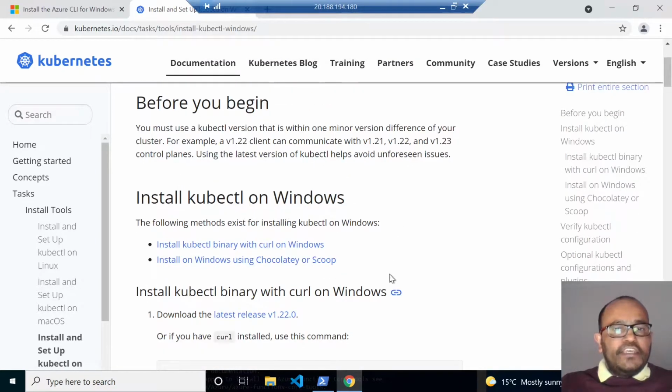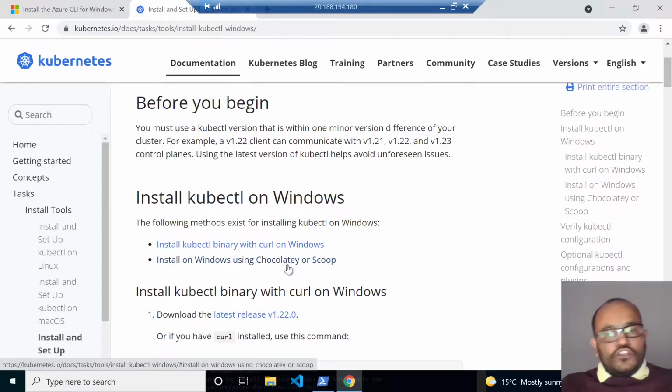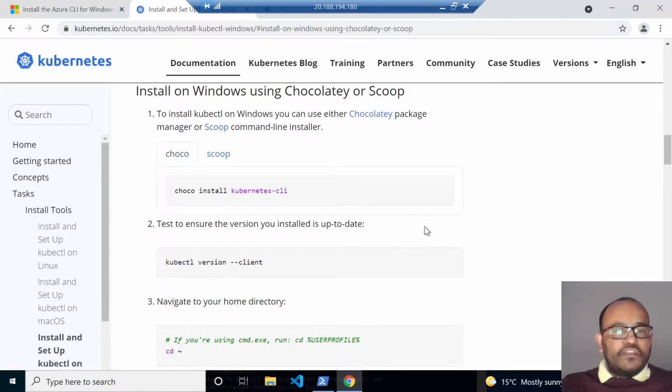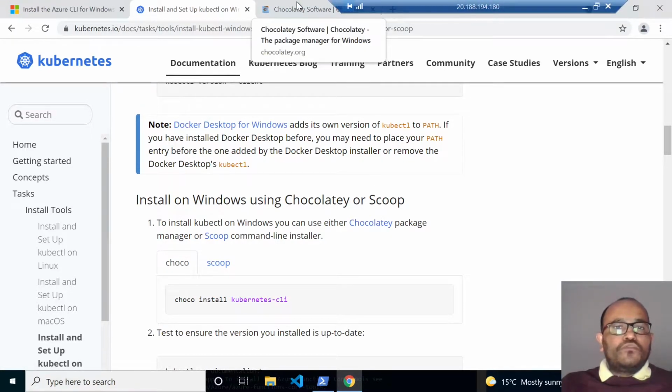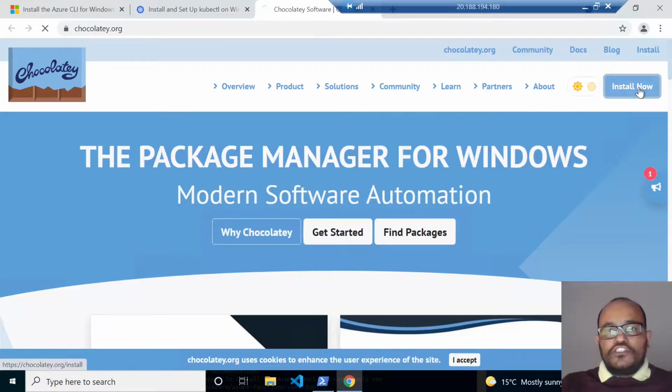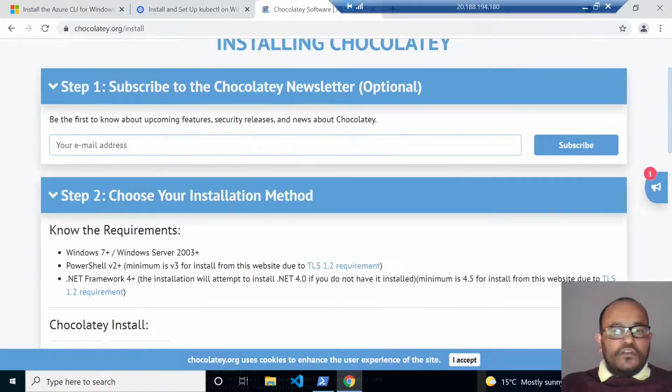If I look here, you can go with two ways. The second way is also Chocolatey or Scoop. I'm clicking on this one. First of all, you need to install Chocolatey. You can go with either approach, so I'm going with this one. First, installing Chocolatey. Click on install.